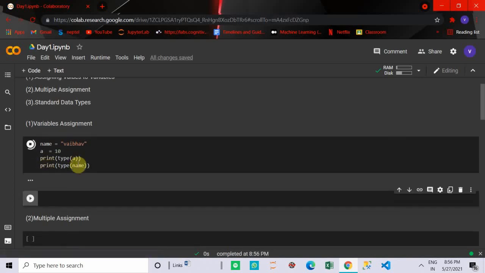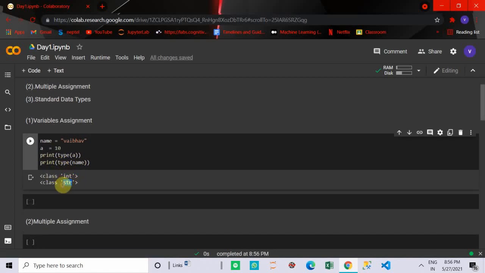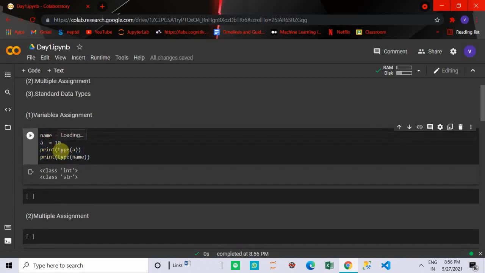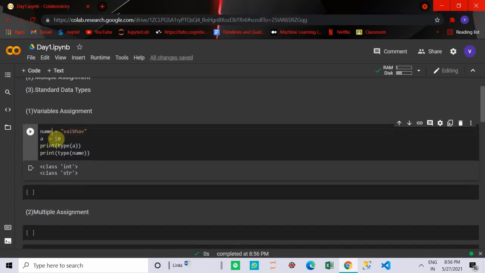Okay, so this is class integer and class string, so basically we can grasp from here that in Python every statement or every value is treated as an object, meaning everything is treated as an object in Python. You will better understand this concept when we deal with OOPS, that is object oriented programming in Python.